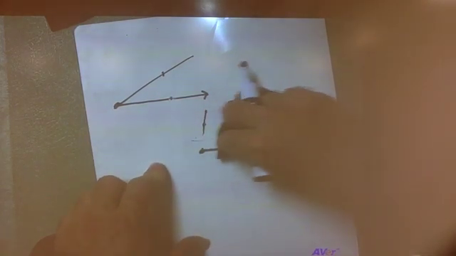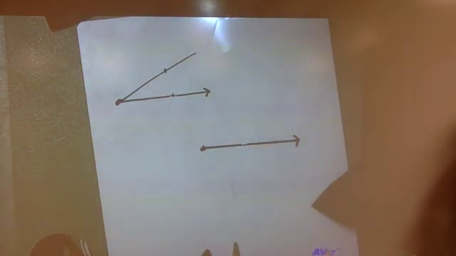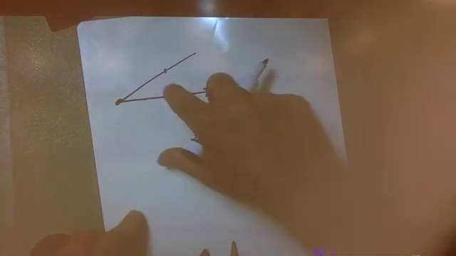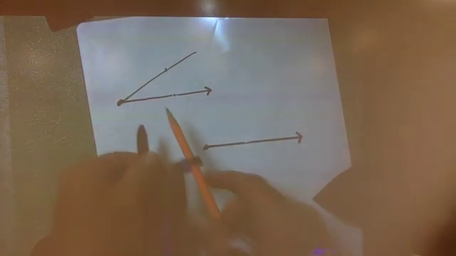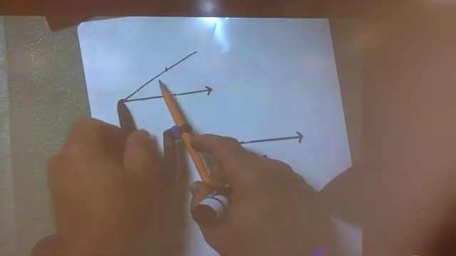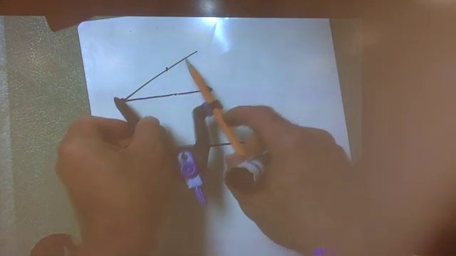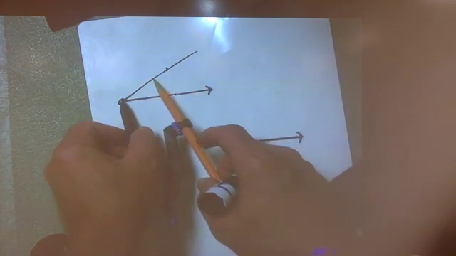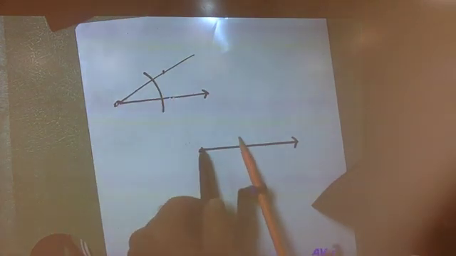How do we know exactly where to set the point of our compass on this line down here? Well, you have to draw a random arc through your original angle first. So you take your compass, you set it on the vertex, and you just set your pencil somewhere on this angle. It doesn't matter if it's way up here or way down here. You just draw an arc right through your original angle, and then you don't change your compass and you come down here and you draw the same size arc.